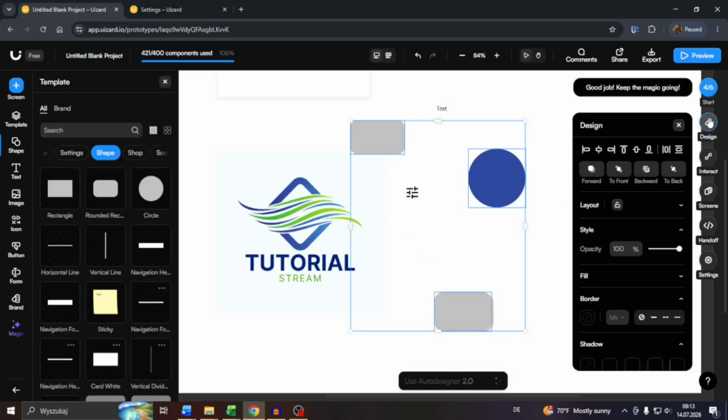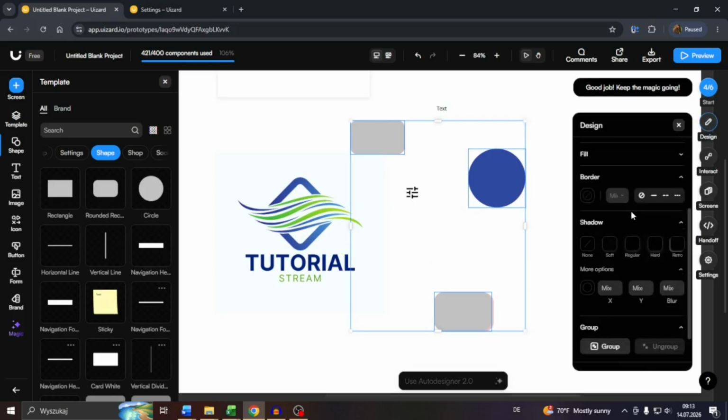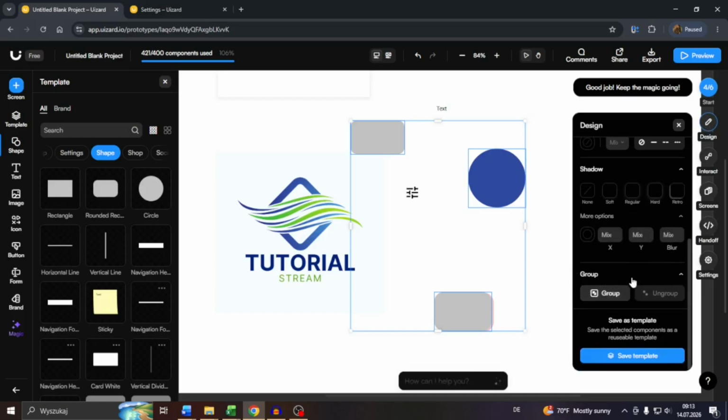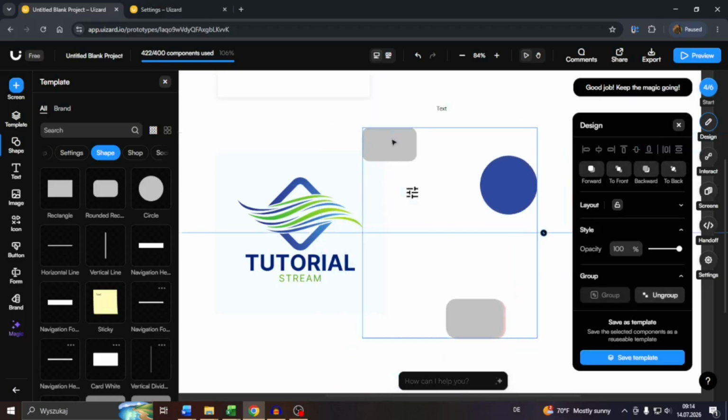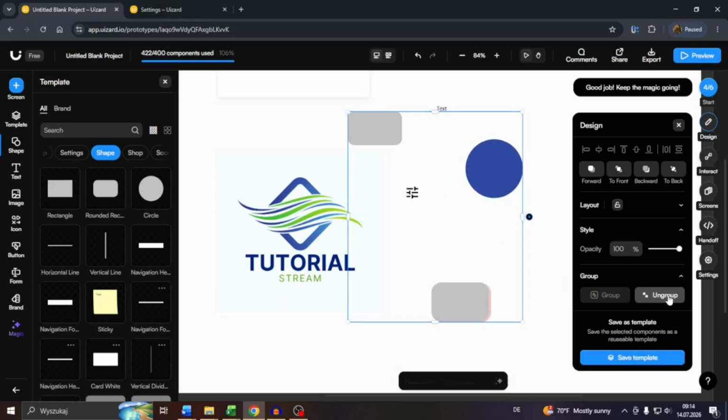After that, expand or click into the design tab, scroll at the very bottom, and you will see this option group here if needed. Expand it here to group these three components into one. So now guys, as you can see, that's a group, and you may ungroup them by clicking into this button.